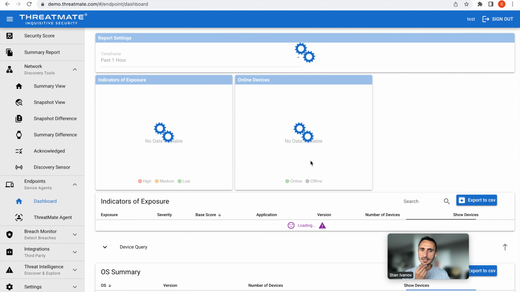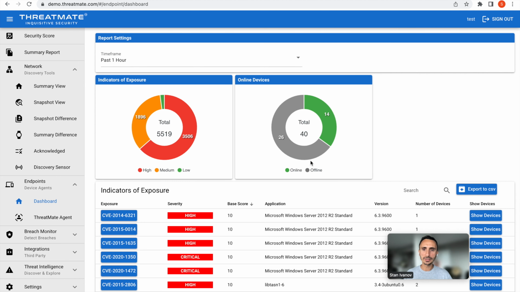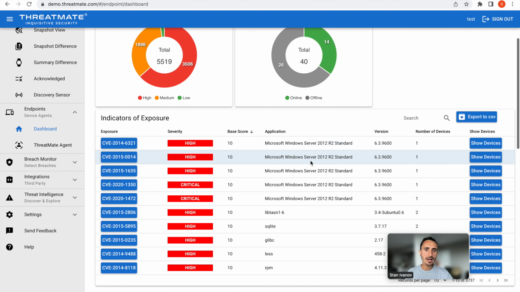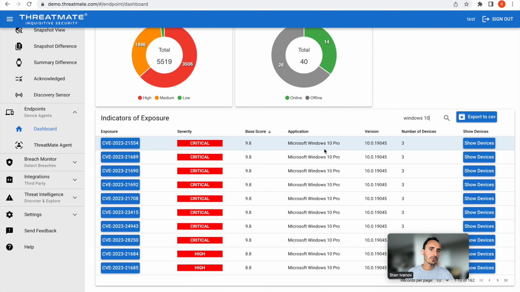The endpoint agent has been drastically improved to discover a lot more vulnerabilities on Linux, Windows, and Mac, with Windows taking center stage. We're now able to show you server patch vulnerabilities. So if you're missing server patches, we'll show you what exact vulnerabilities this server is susceptible to. And we can also show you workstation Windows Pro and Windows 10 and 11 patch vulnerabilities.